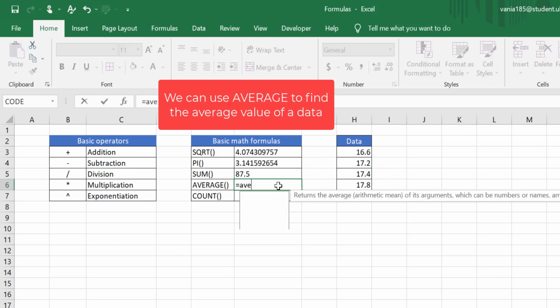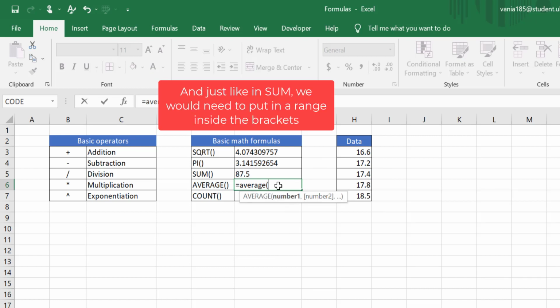We can use the average formula to calculate the average value of the data, and just like in sum, we shouldn't write the numbers one by one, and we should instead select a range to put inside the brackets.